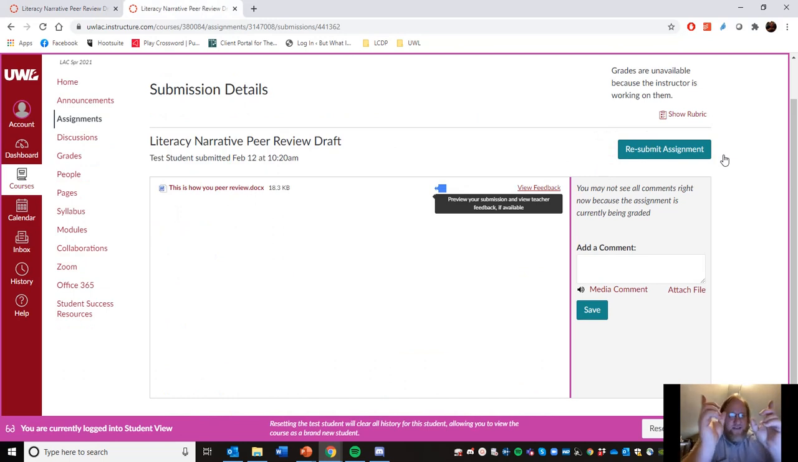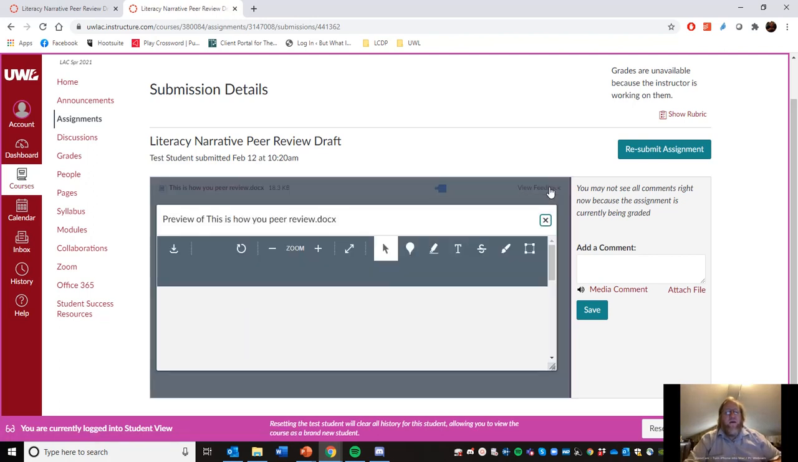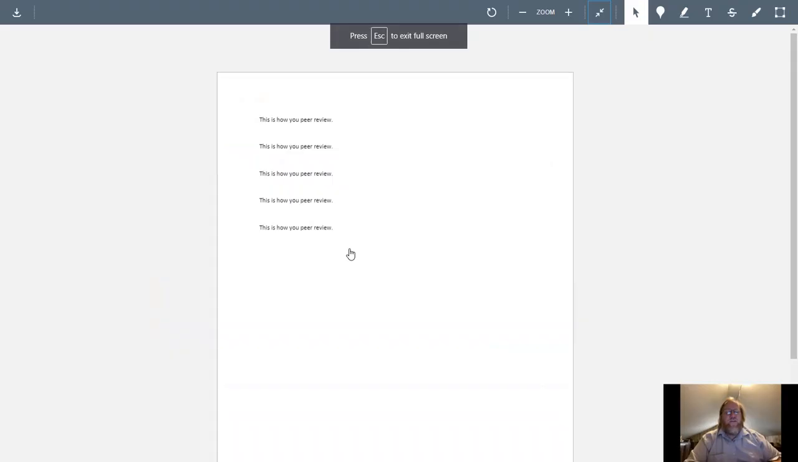looks like this. Now, this is where some people get confused. If you click on this right here, that will download the paper. Do not do that. That's not what you want. What you want is to click this button right here. View feedback. Click on that. Then this little window pops up. It's small. You want to expand it. So that's this arrow right here. Enter full screen. You click enter full screen.